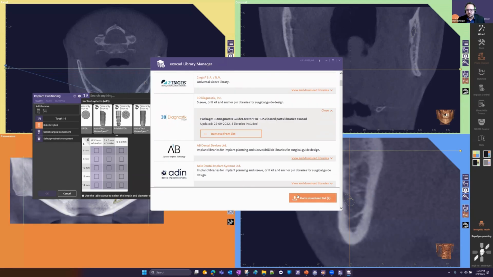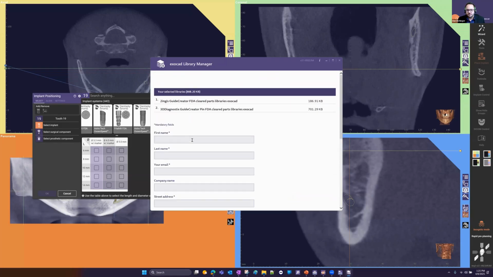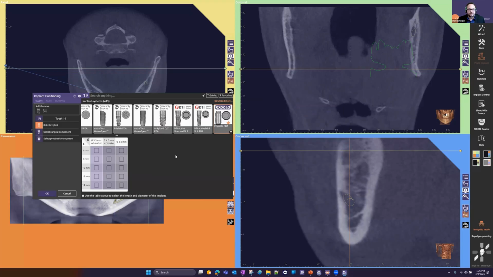And once you're completed with the libraries you want to download, you go to your list, you fill this out once, and then the software will automatically install those in a correct location. So I'm a huge fan of our library manager. It simplifies the process for people that are looking for implant libraries. You don't have to reach out to different vendors or milling centers for specific library files for installation, and it installs it for you automatically. Now, once you install those, you'll just have to close and reopen the software for the software to recognize those newly installed libraries.